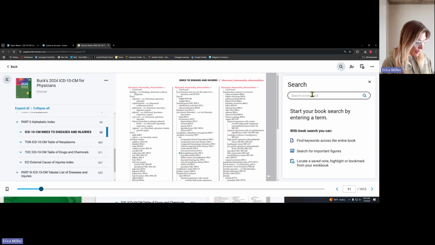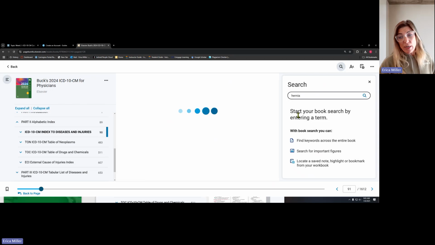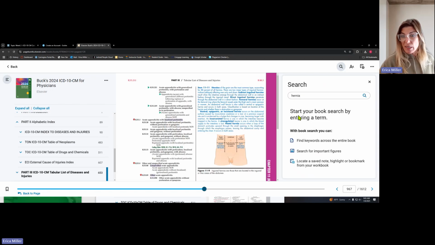As an example here, I'm going to type in hernia, okay? And when I type in hernia, right, hernia is the disease, it's a condition. And what happens is, and to get rid of this table of contents on the left-hand side so your full book expands, click the 3 lines over here.